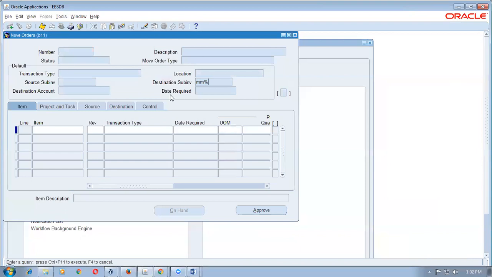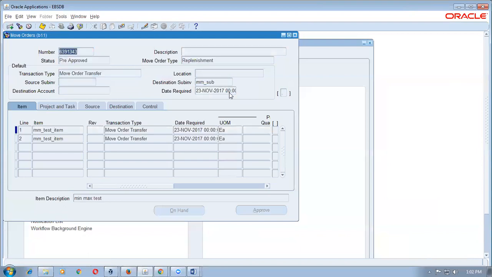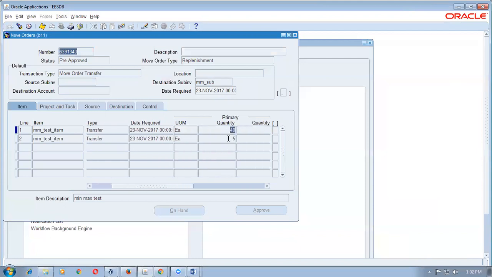So what happens in the destination subinventory? We can put the subinventory name and then give a Control F1. And then here what happens is it is now showing you two lines. There are two lines here, 40 and 5. So these are the two transactions the system has now created as a move order.